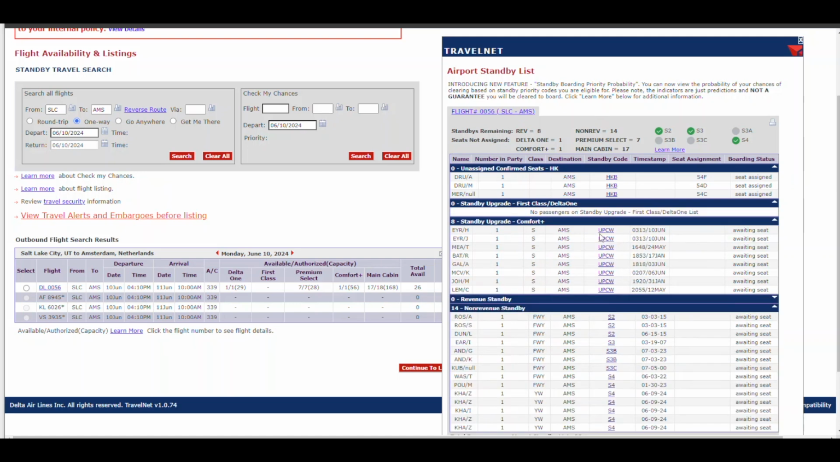Any priority that starts with UP, such as UPCW or UPGR, indicates an upgrade. But don't worry, these passengers already have a seat. They would just like a better one.